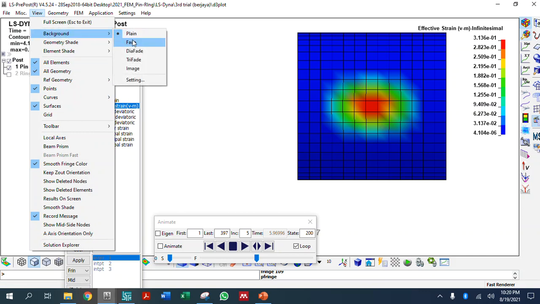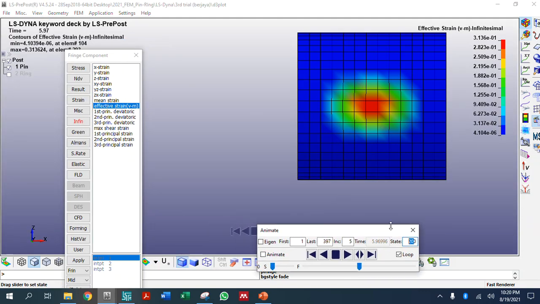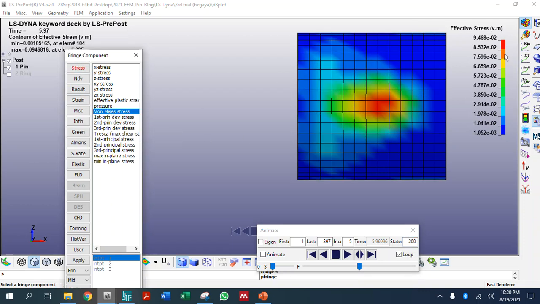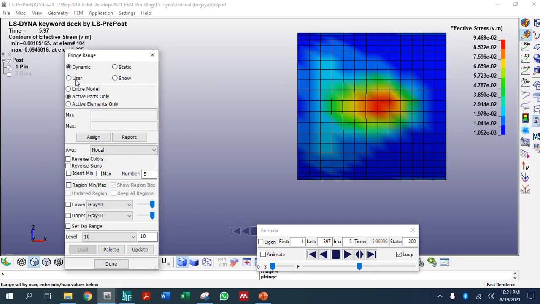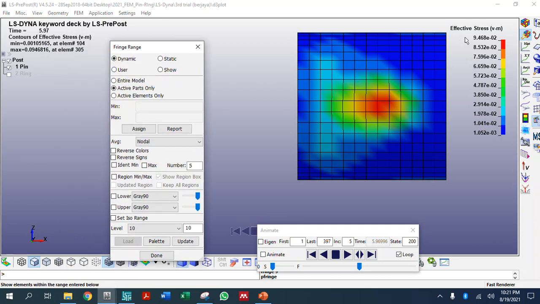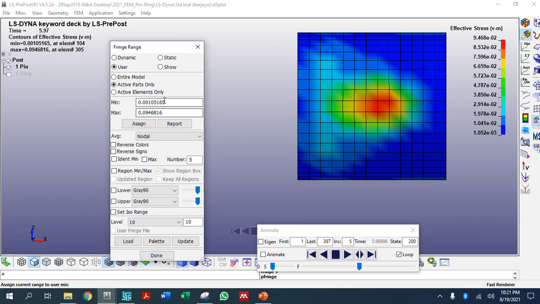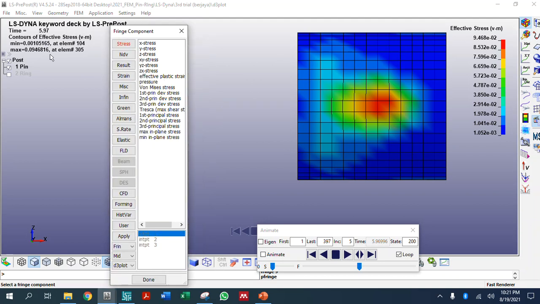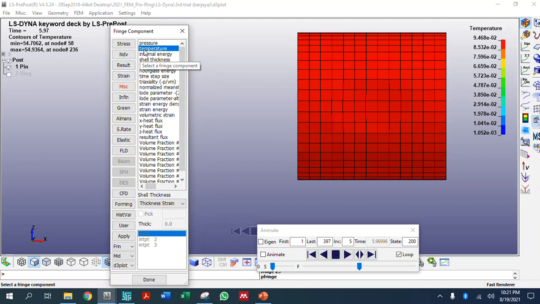I'm going to show you next how to extract the information, so we change it to fringe. Just assume that you see the effective stress here and you're not satisfied with this. You want a standard value, a standard fringe range, so you choose user here. Let's say we choose temperature.